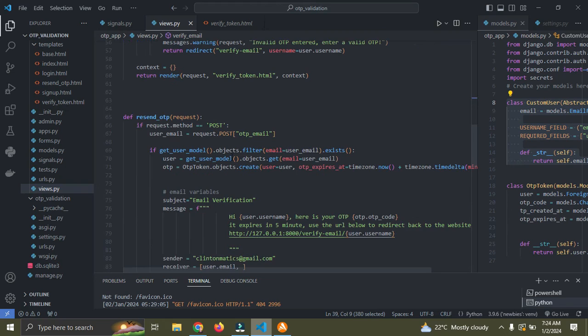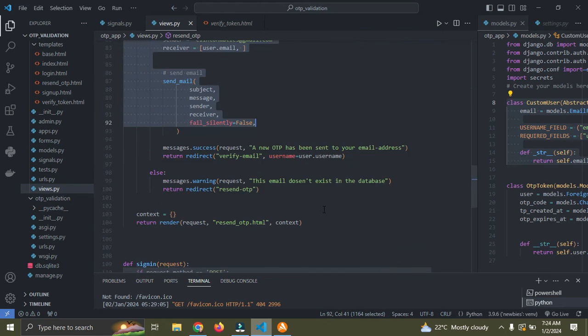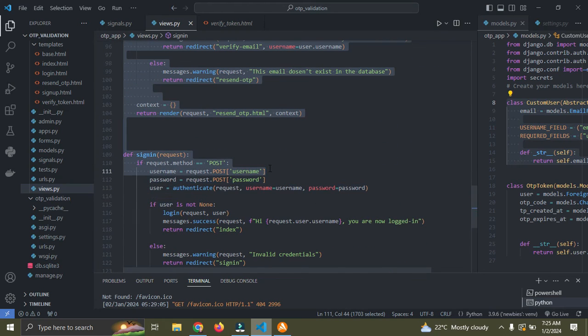And then we have the resend token. The resend token simply helps to resend a new token to the user. In case the user's token has expired, the user can simply request a new token, and that's what the resend OTP function does. And the login is to enable the user to log into the website.